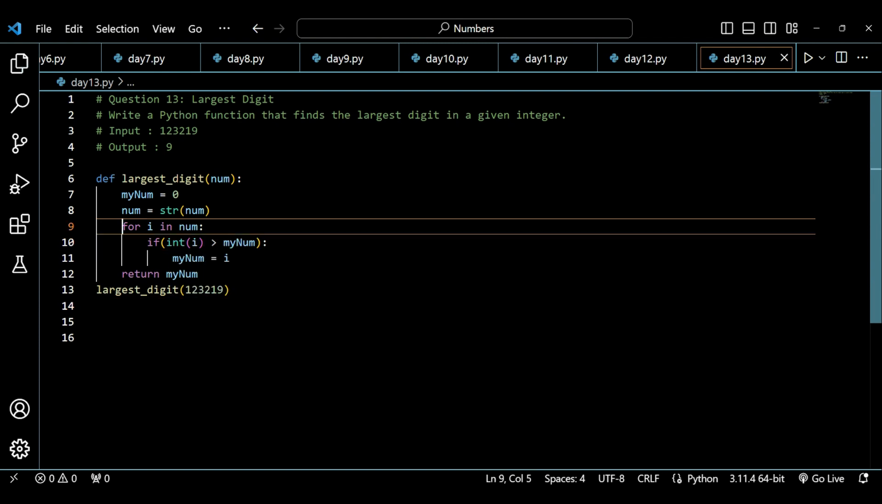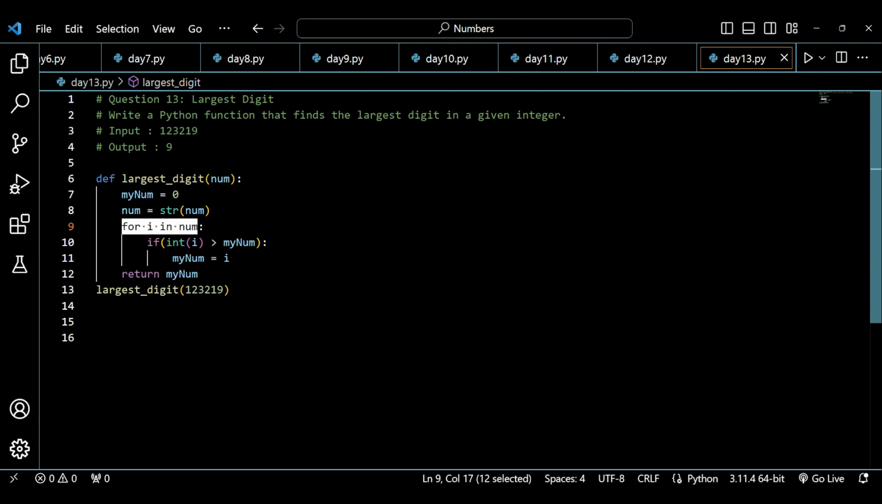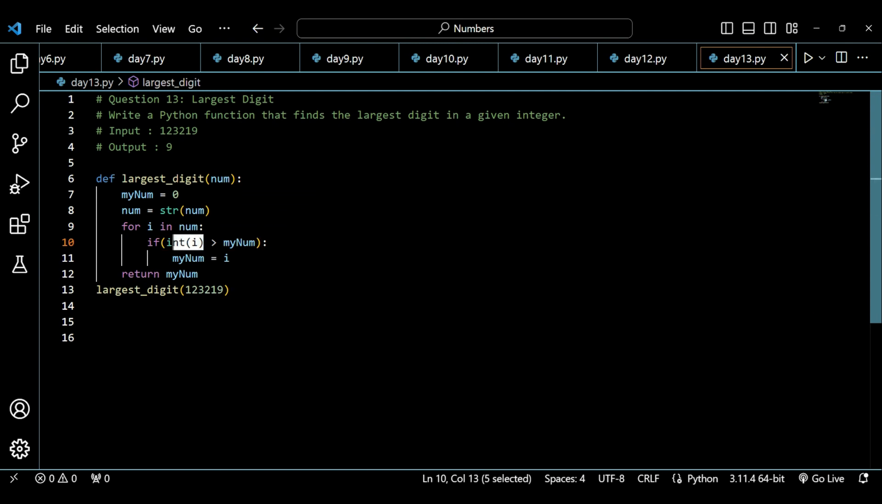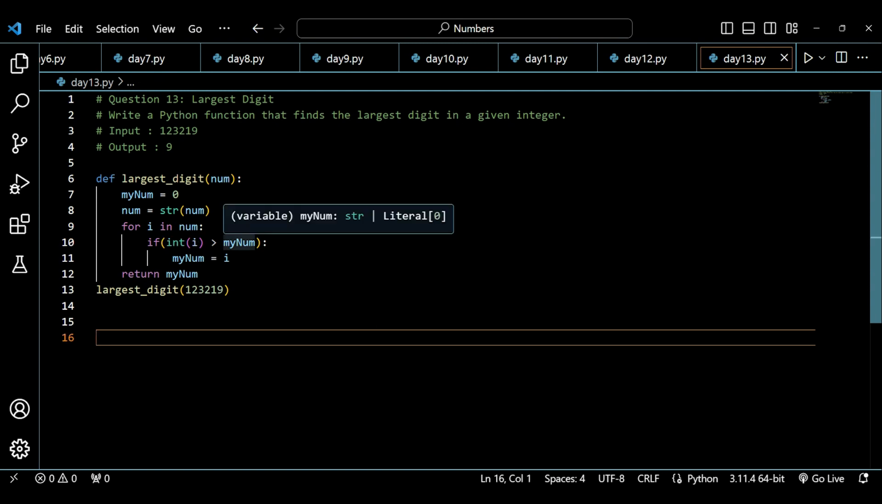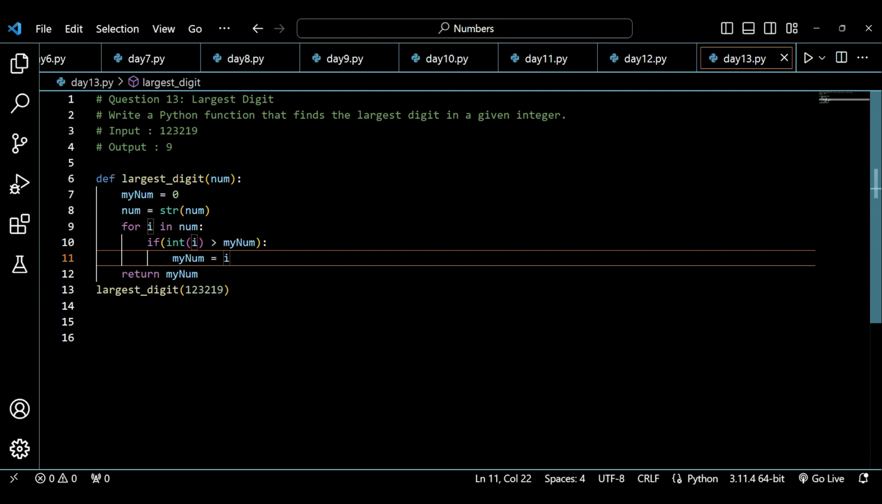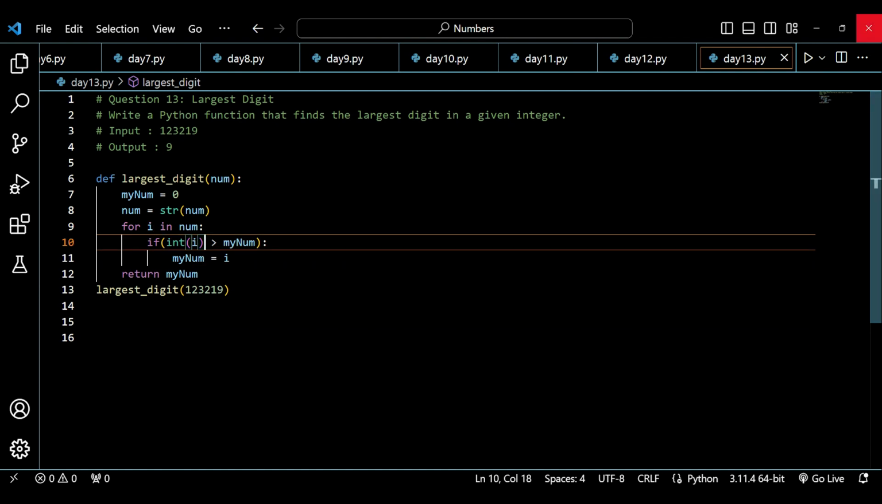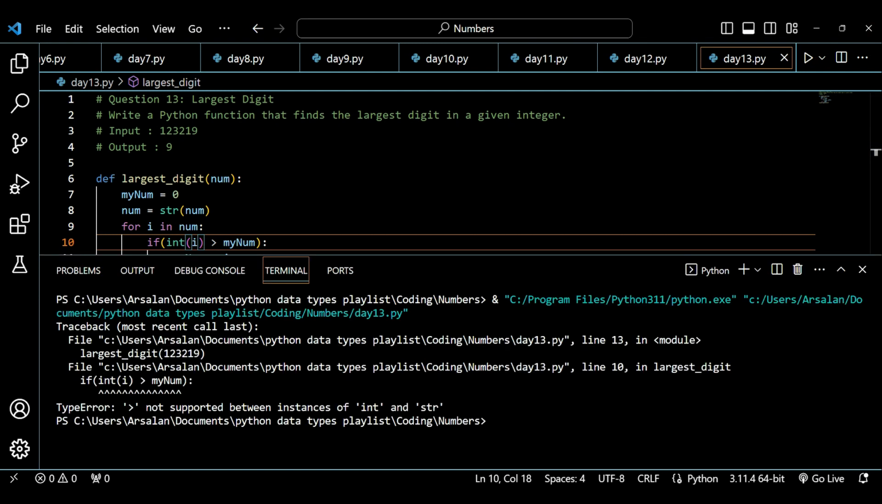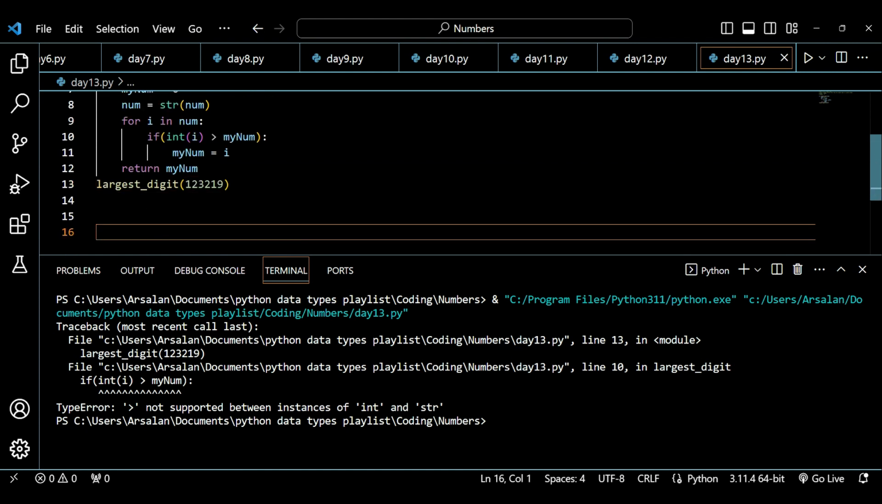I cannot iterate through an integer, but what I am doing here is making each individual number into an integer so that I can compare it with my num. So right now I can compare with my num, because I have written int I and I am comparing it with my num. The moment I run it, you will see that I am getting the error: not supported between instances of int and str. So what's the problem here?